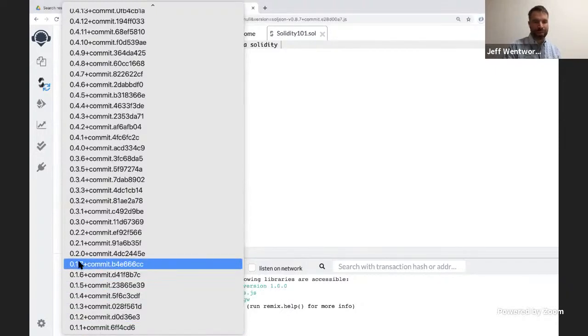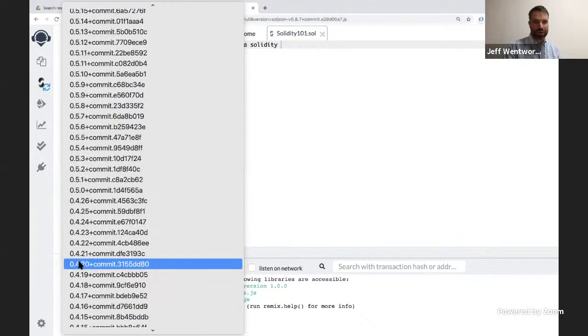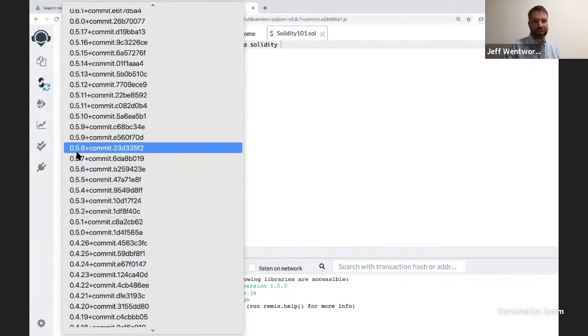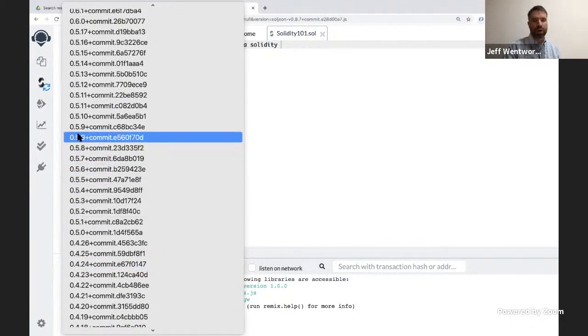But even within the major, even within 0.1 or 0.5, we see breaking changes to the language. And one of the challenges when you're reading Stack Overflow or looking at other code is that if you're not using the exact Solidity compiler version, things may not work. That's challenge number one. Challenge number two is when you're trying to combine different contracts, like you're trying to import another contract into yours, and it's using a different Solidity compiler version.